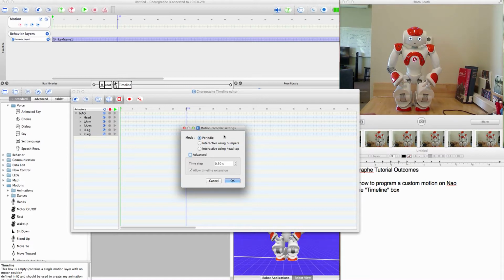There are 3 different options here. You can use interactive bumpers to tell the robot when to record motions, or you can use the head tap to separate the different parts of the motion. We've found that using the periodic setting is the most straightforward.